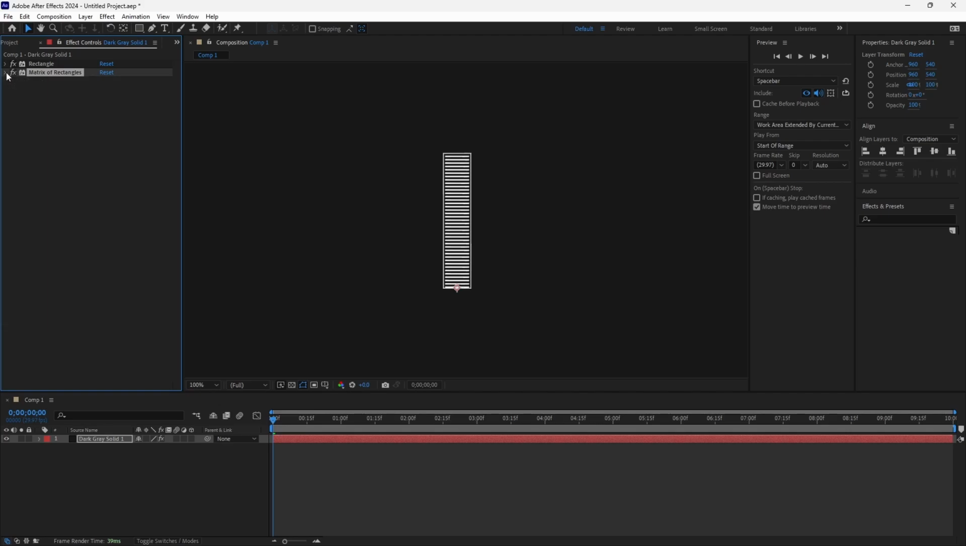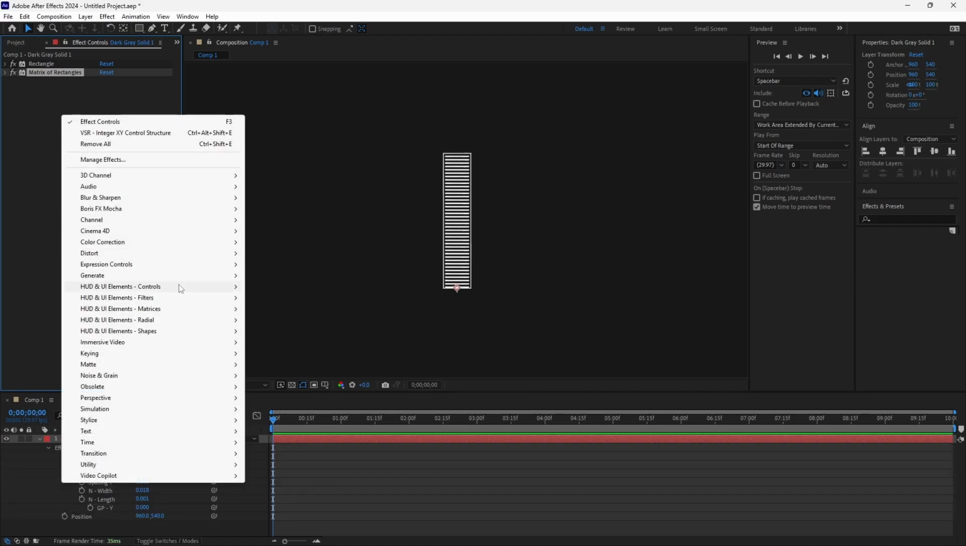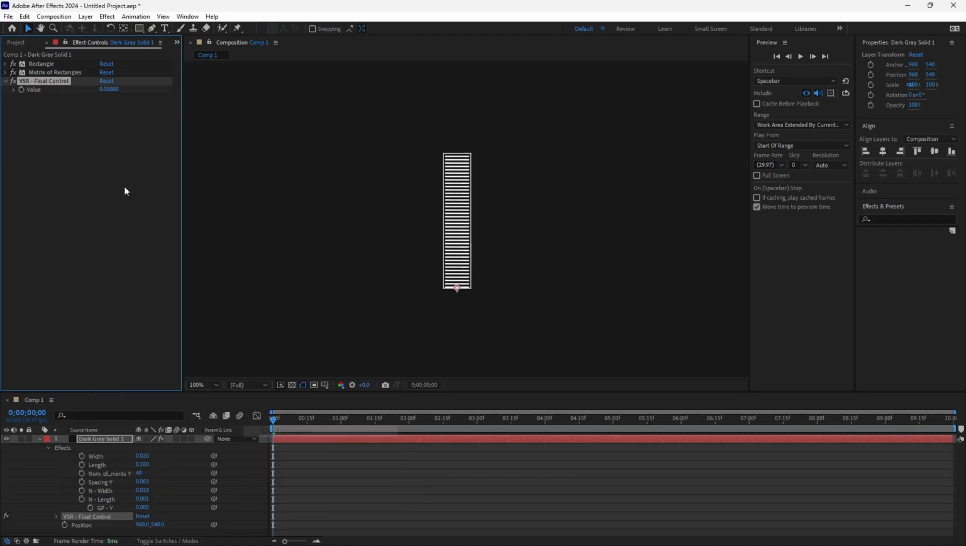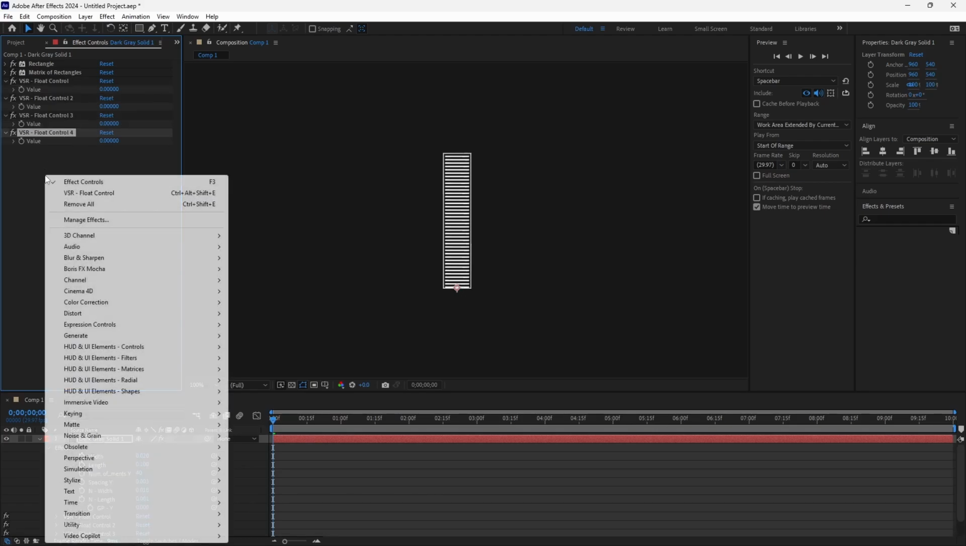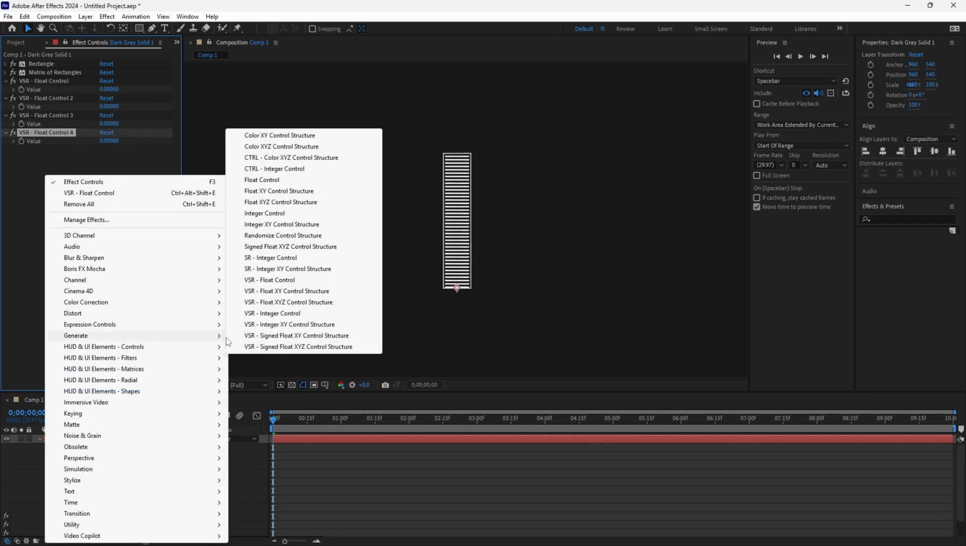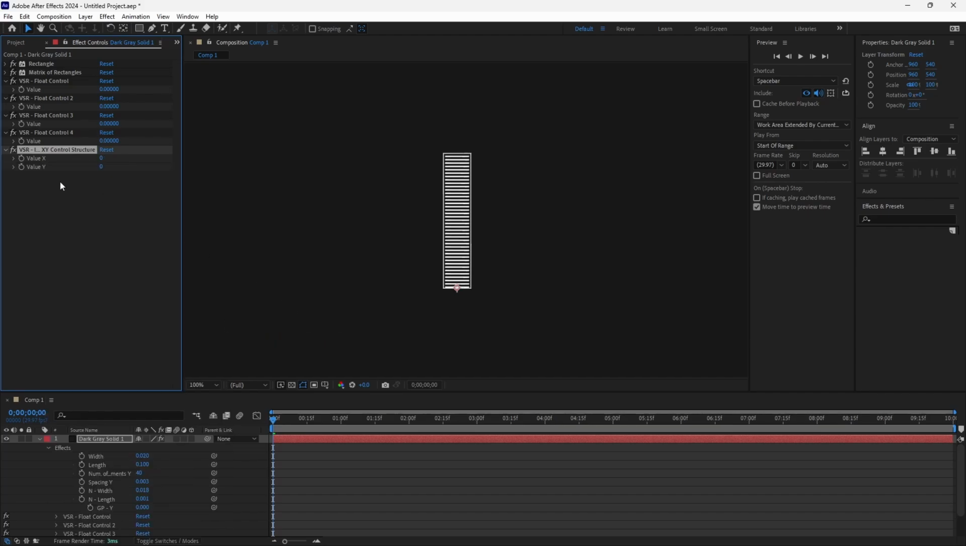With the visual structure in place, we can move on to setting up the controllers. We will start by adding a float controller, then duplicating it 4 times. Then, create an integer x and y control structure. Once everything is added, we will position the structure control around the center.